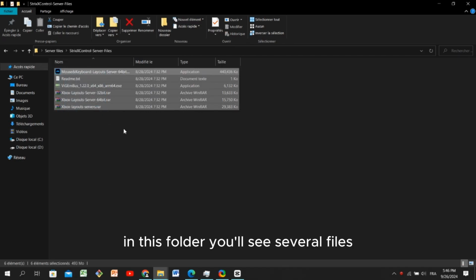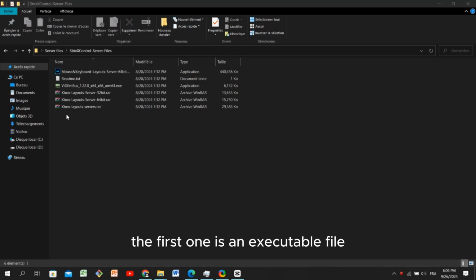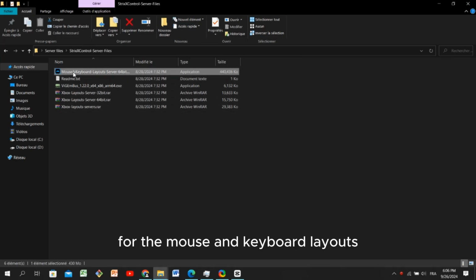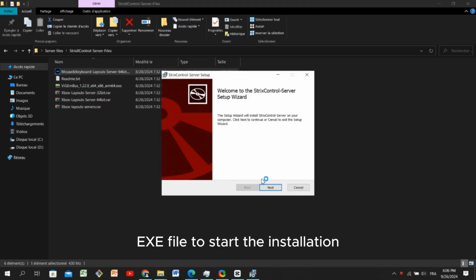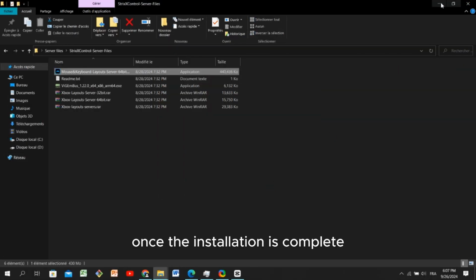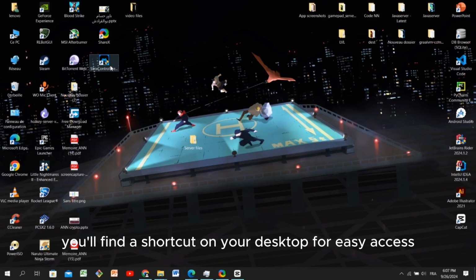In this folder, you'll see several files. The first one is an executable file for the mouse and keyboard layouts. You can install this by simply double-clicking the exe file to start the installation. Once the installation is complete, you'll find a shortcut on your desktop for easy access.